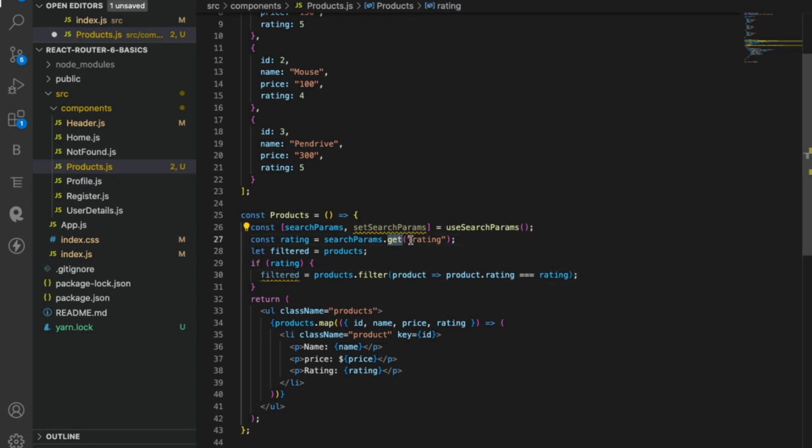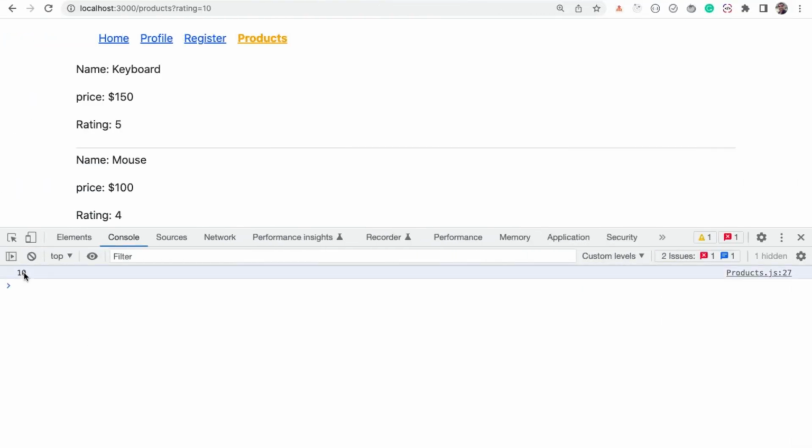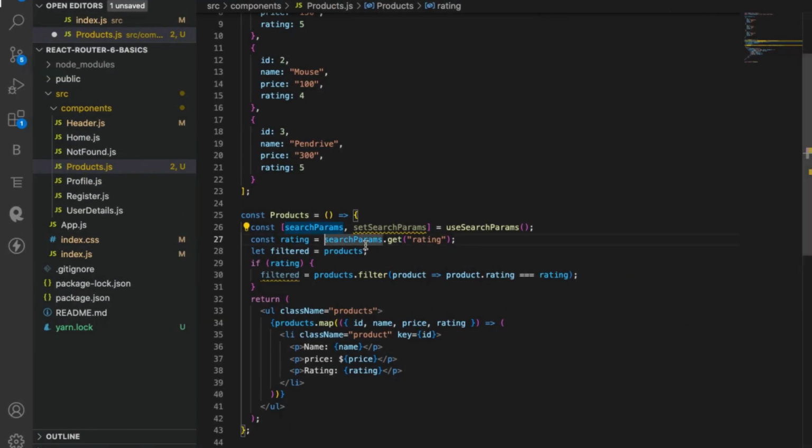The get method always returns a string, so we need to convert that value into an integer. So we will use the parseInt method for that. We're converting the value into an integer because the rating value is an integer in the users array. So as we're using the triple equal to operator, both the values will match when the rating is the same. Now, instead of using the products variable, we will use the filtered variable.